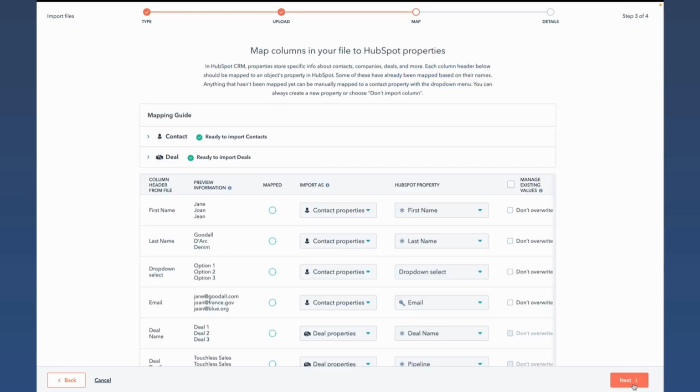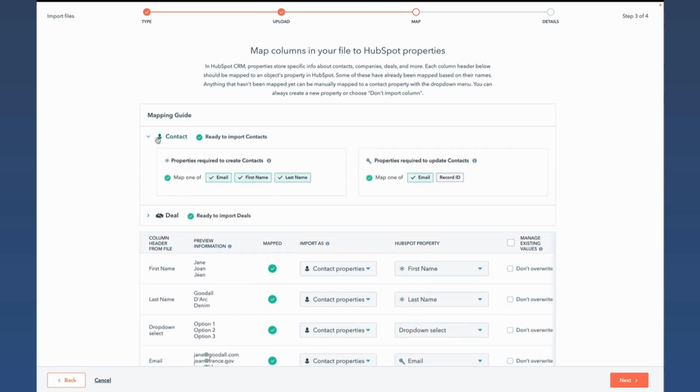All right, and now, look. Oh, deals are ready to import, contacts are ready to import, we are ready to import. Let's go, let's go. But that's not all. Remember, contacts, we could see, in order to update contacts, we need to know either their email or their record ID, right? This is how we deduplicate things inside of HubSpot for contacts.